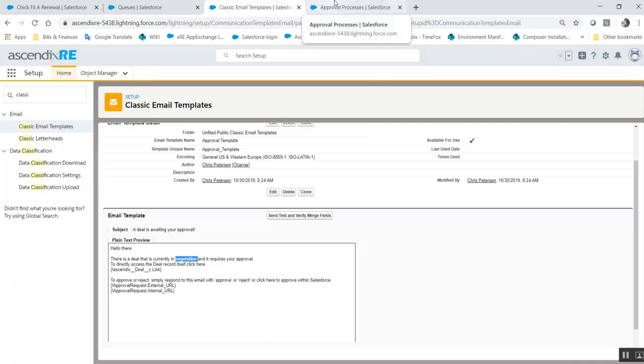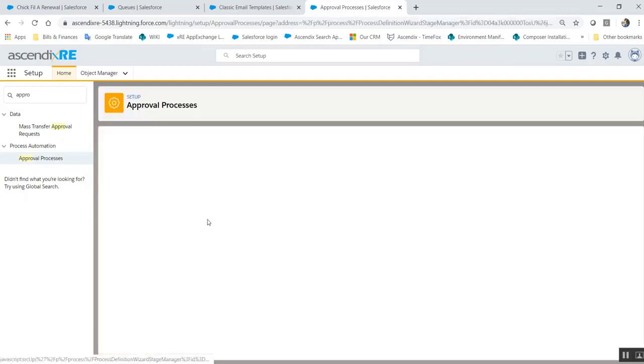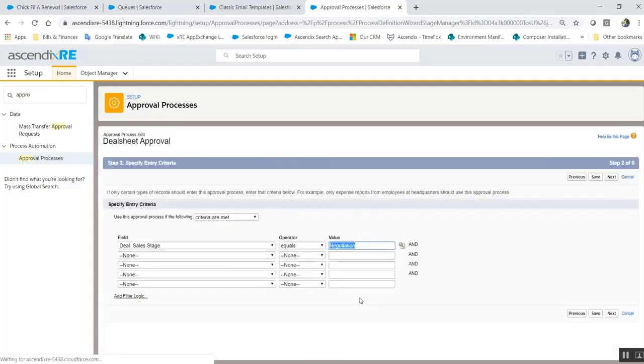And then finally, setting up the approval process. So I've set one up already, but I'm going to go in and edit it from scratch such that it will hopefully allow us to be able to see here. First thing you do is you name your approval process. The next thing is you decide if certain criteria needs to be met. As I was saying before, I happen to say when the sales stage equals this, then allow the process to commence. You don't have to have anything in here.